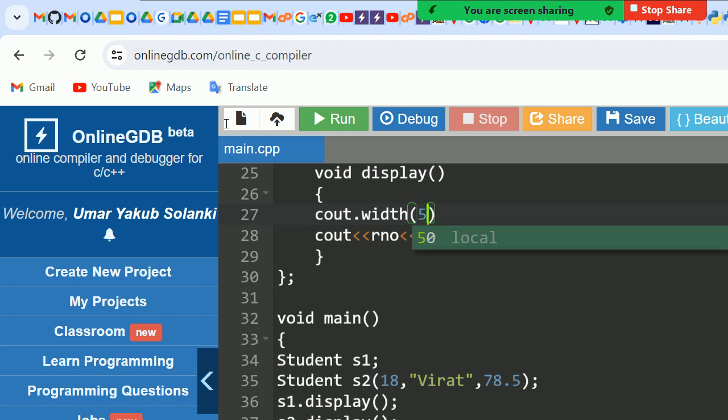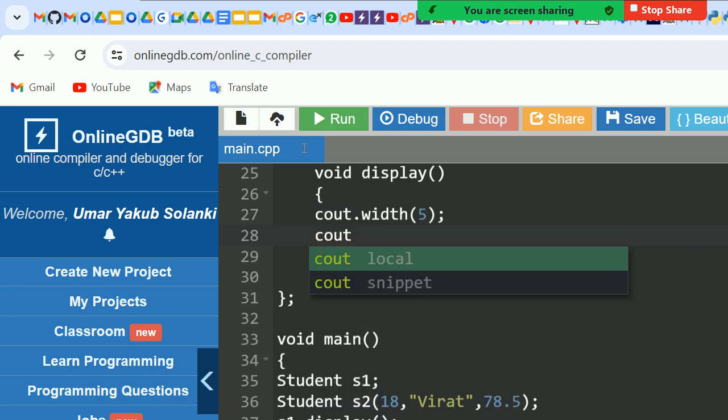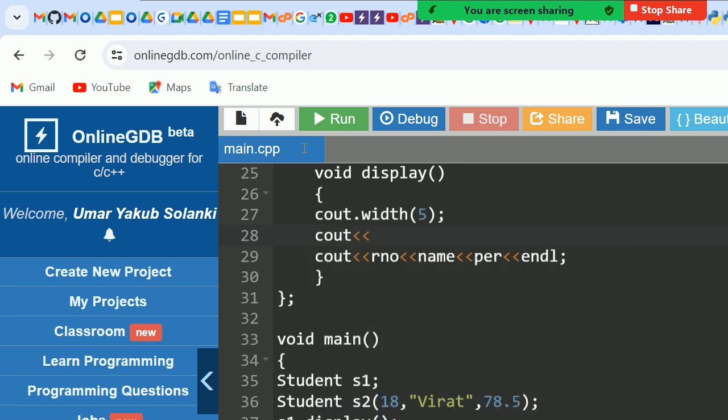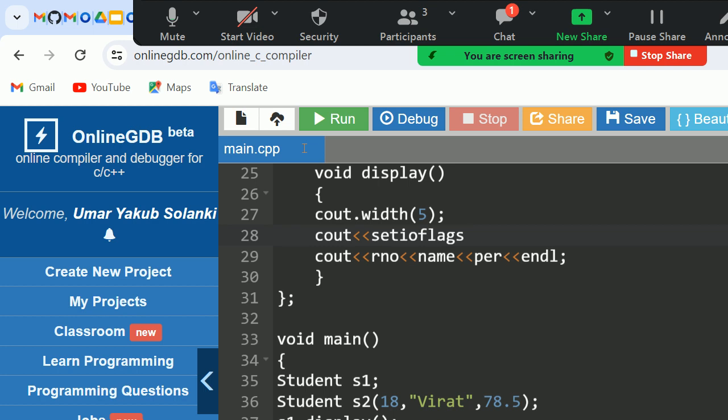Let's take 5 as a width for roll number. So 5 characters reserved for the roll number. And which alignment do you want to give to the roll number? So that we will give over here, in the cout. So you'll say set what? ios flags, set ios flags.